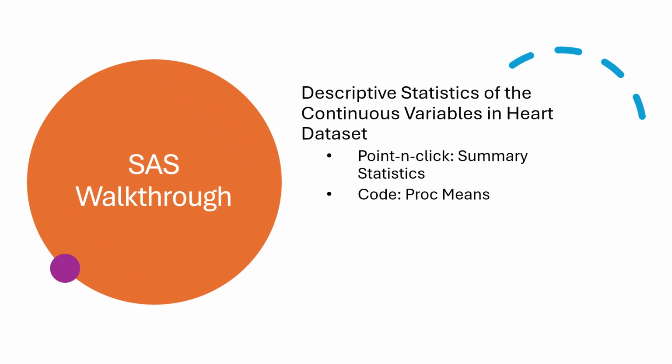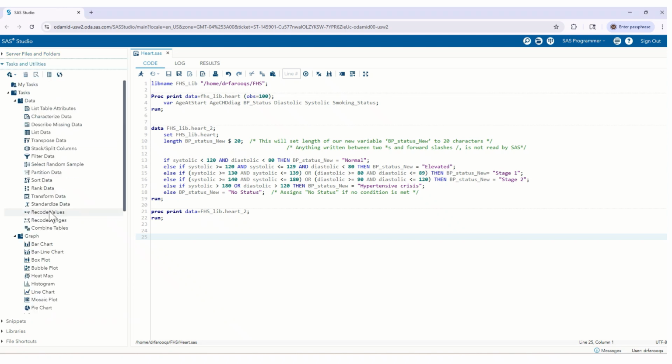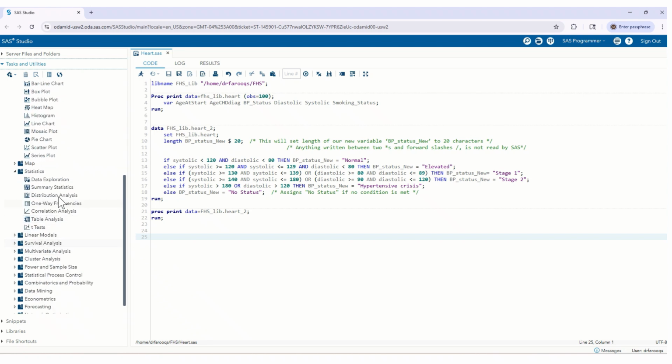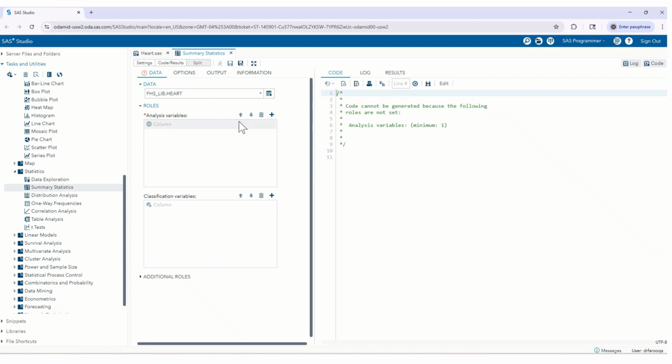Let's run some descriptive statistics for the continuous variables in the hard dataset, first by point and click functionality using the summary statistics function, and then we will use coding by proc means statement. Okay, go to tasks and utilities. Under tasks, under statistics, you see summary statistics here. Double click on it to open up a new pane in the middle.